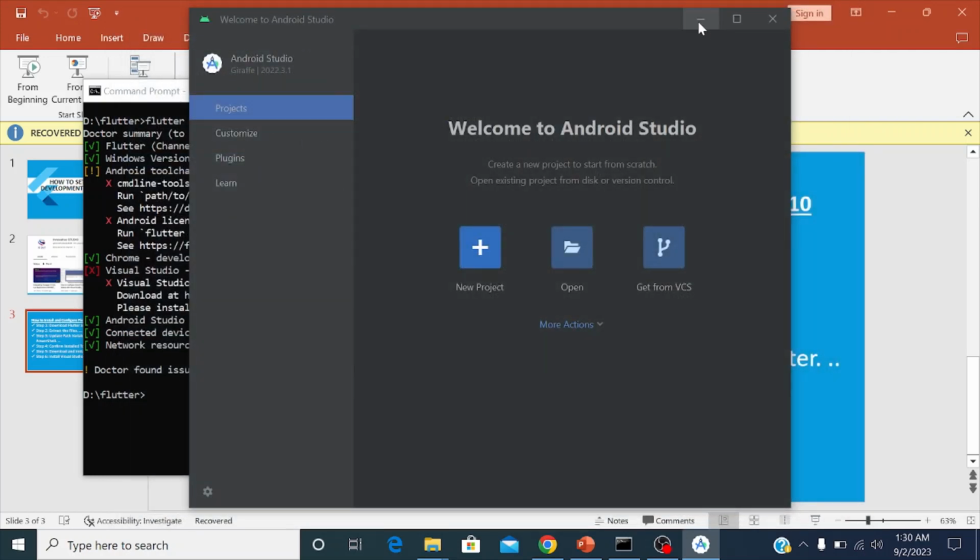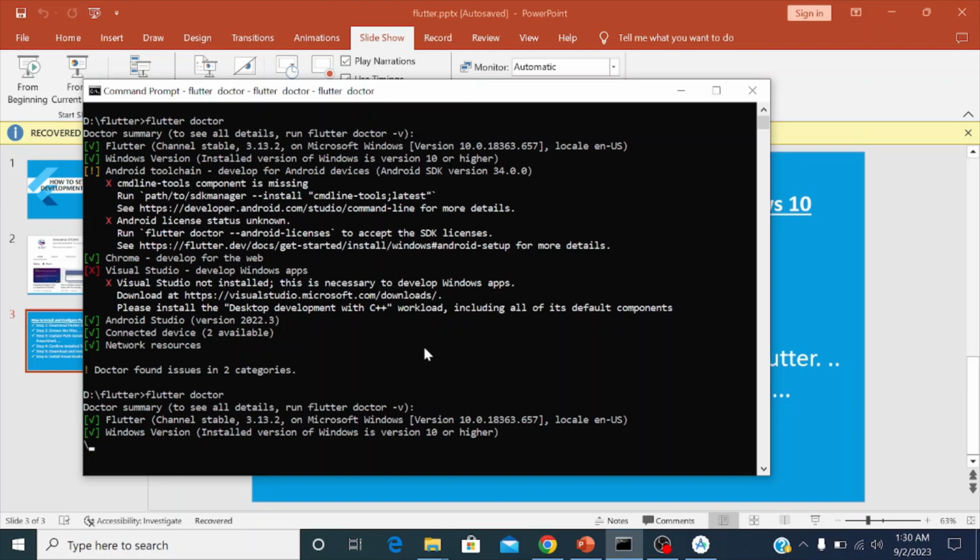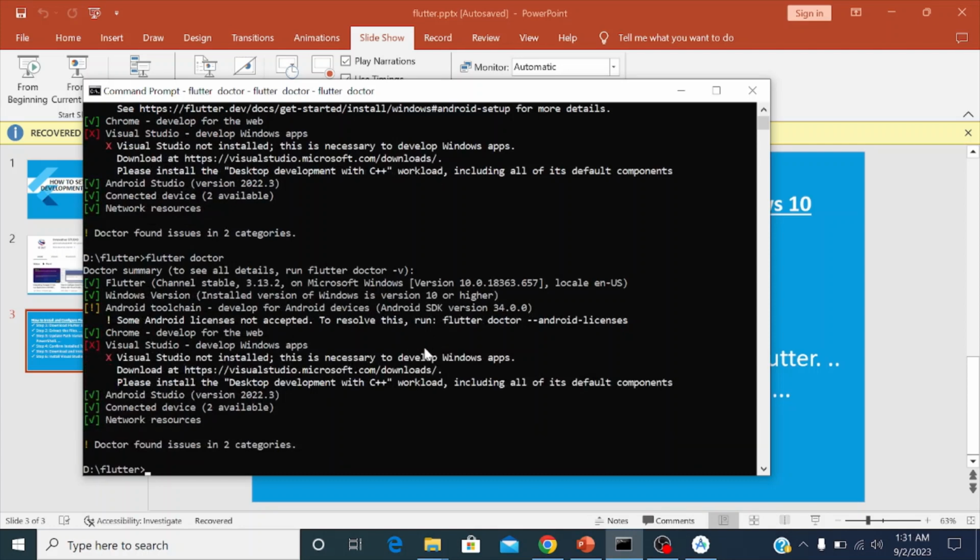And now we will go to the command prompt again, and we'll check whether we are able to fix that issue of the latest command line tools. So run Flutter doctor, it will let us know what the status is. So guys, that issue has gone, and we are able to fix that one.